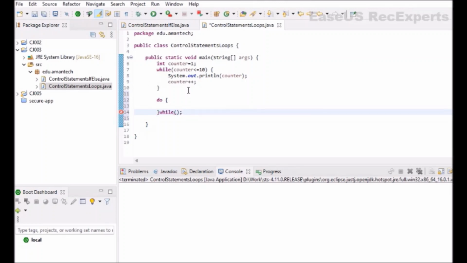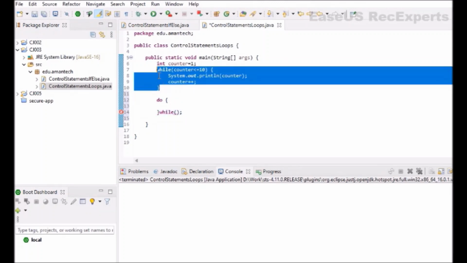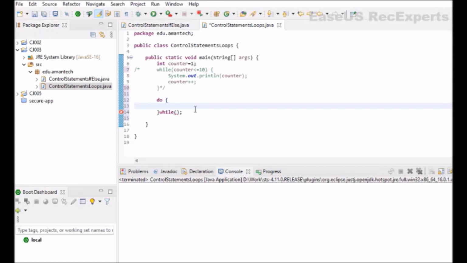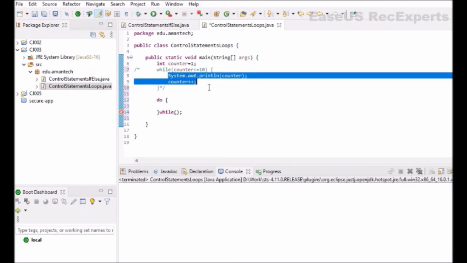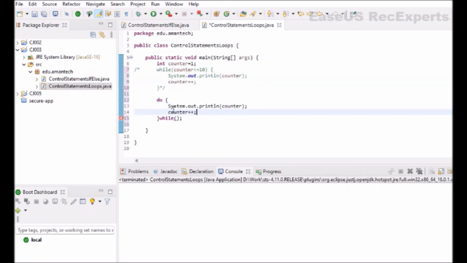So let me just comment out this code, otherwise it will be a long output in the console. So what we want to do is the similar thing here also. Let me just copy it. We want to execute do, print the counter value and increment the counter value, and in the while condition we want to check if counter is less than or equal to 10.